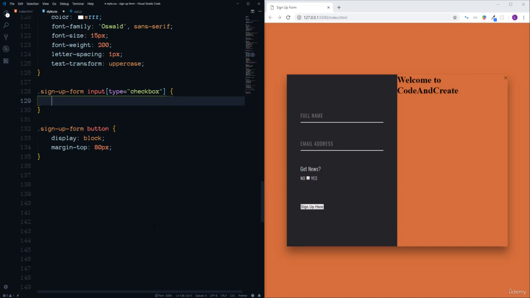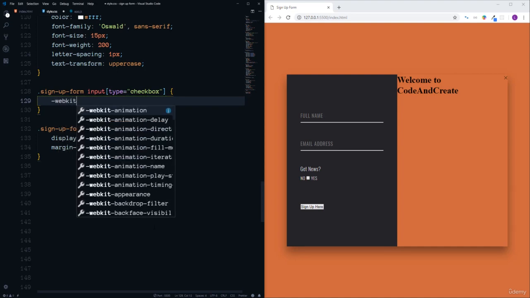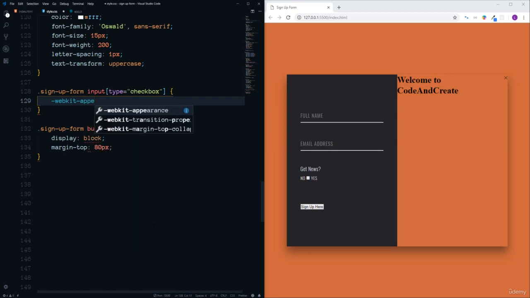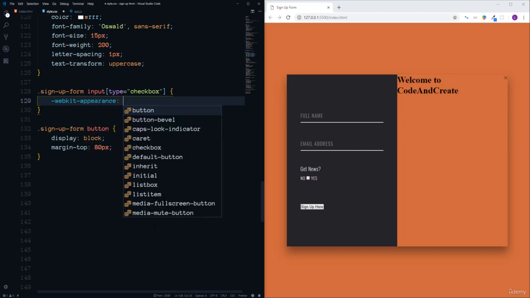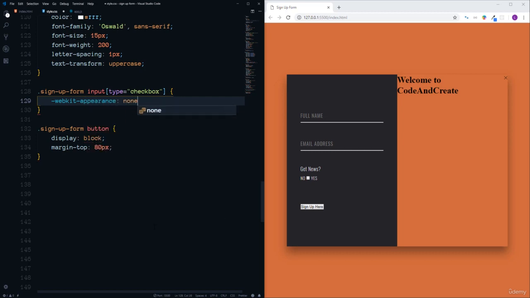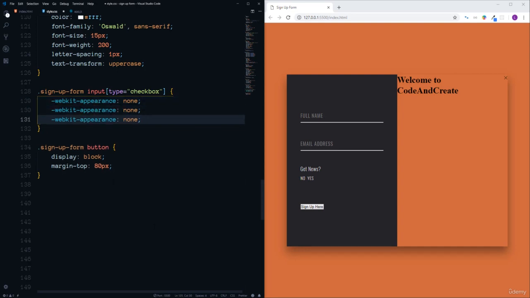For Google Chrome, we need to write -webkit-appearance. In order to hide the checkbox, let's assign to it the value none. In this case the checkbox is hidden, but it maintains its functionality. Let's duplicate this property twice, and instead of webkit, write moz for Mozilla Firefox. And for the last one, let's just leave appearance.